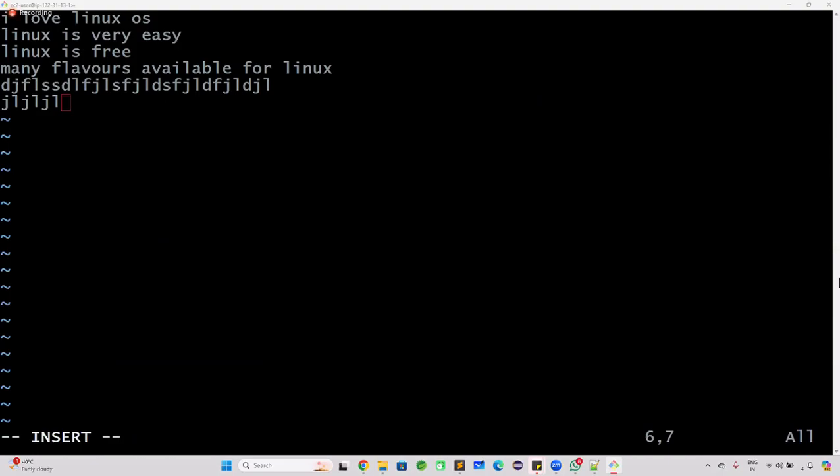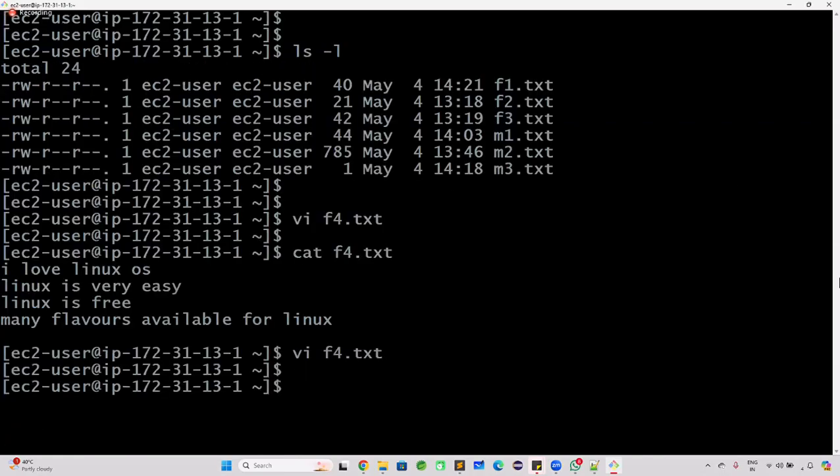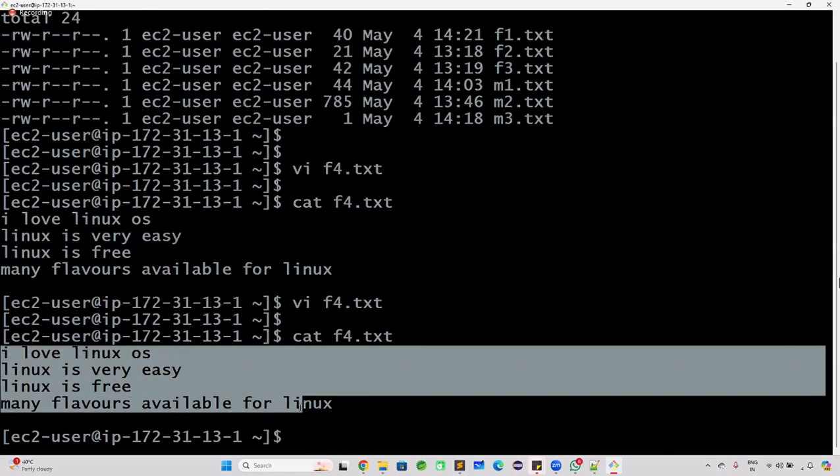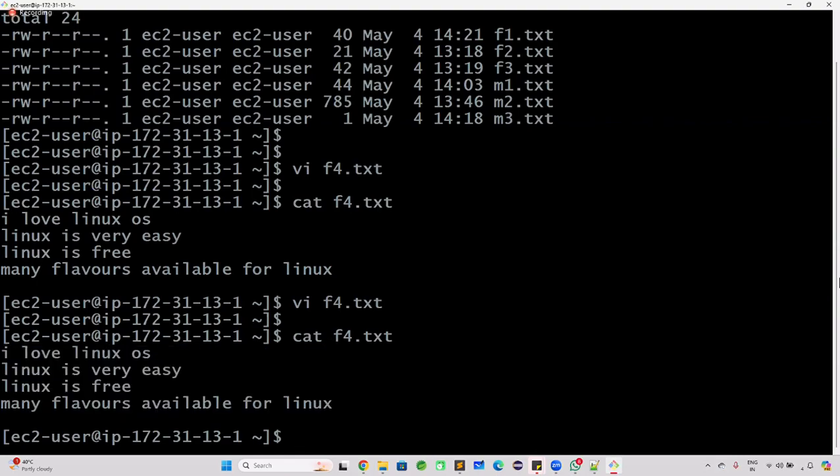Just escape, then :q!. Now you see, after many flavors, whatever lines are available, I don't want to save those lines. So I'm going to use :q!, which is not for saving the content. Then done. Then cat f4.txt. Now see, those lines of data are not saved. Whatever lines were available, those lines of data are not saved.